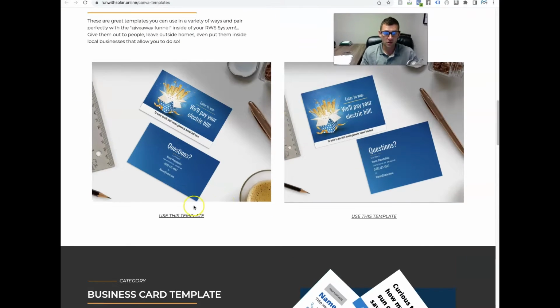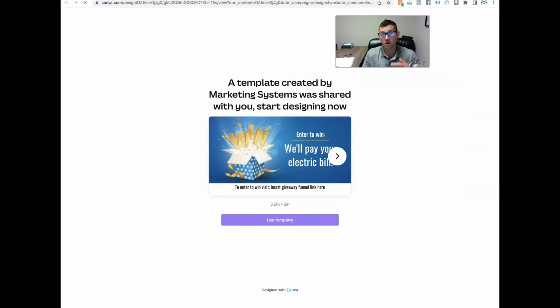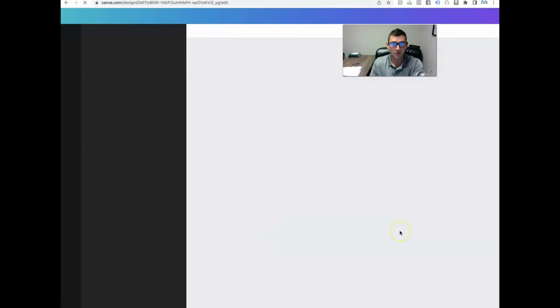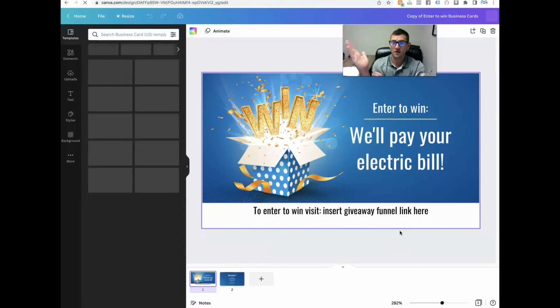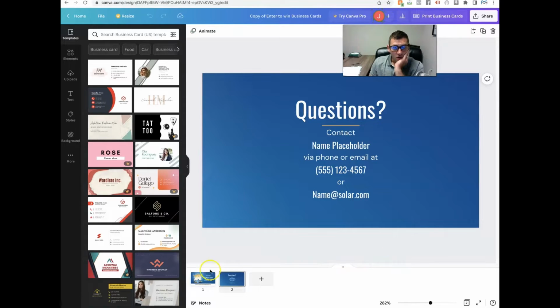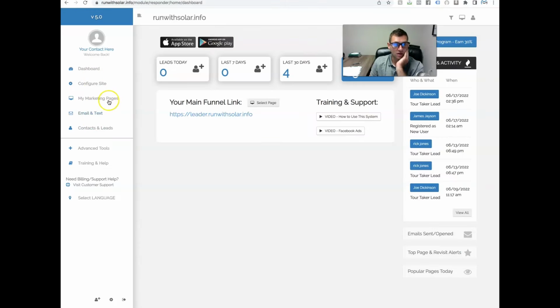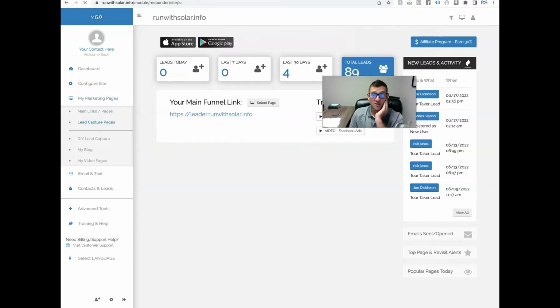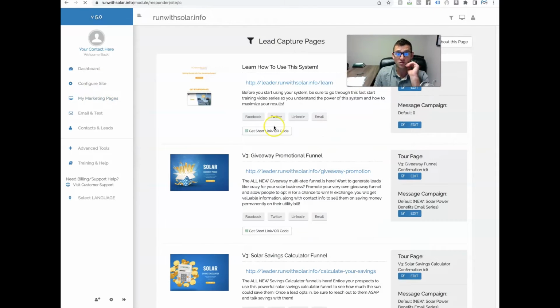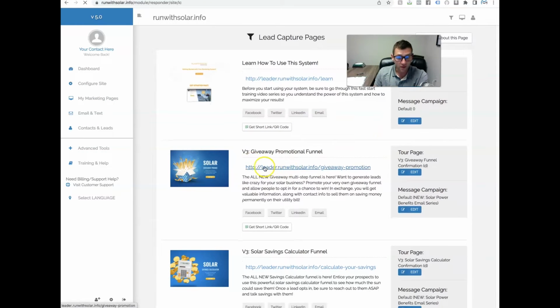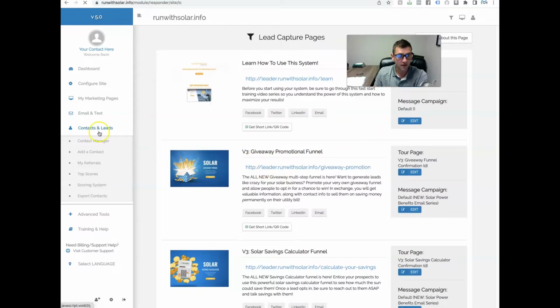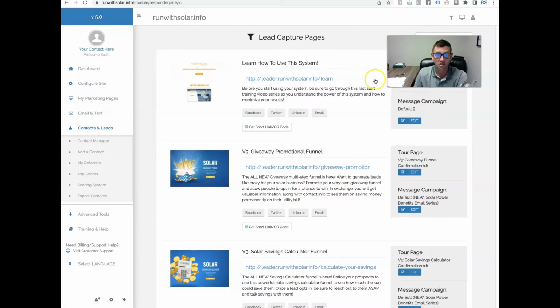So that's that one, but check this one out here. Say you want to do this one here, you click use this template. Now, once again, this only makes sense if you have the system, but check this out. If you were dealing with like a front and back of a card, you can click right here, edit this however you'd like, put your giveaway funnel link, which you actually get with the marketing system underneath the lead capture pages. That's a perk for being a Run with Solar member. We give you done-for-you funnels that when leads come through here, they all enter in your contacts and lead section, and it's a really good way of generating solar leads.